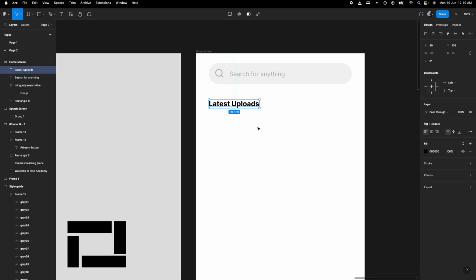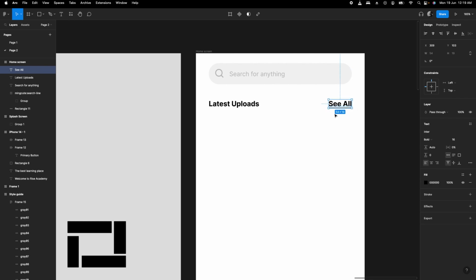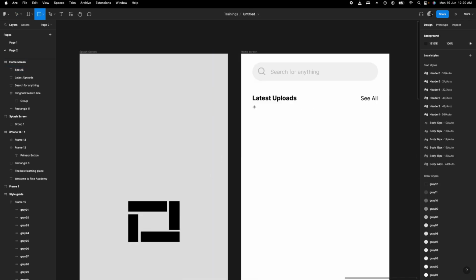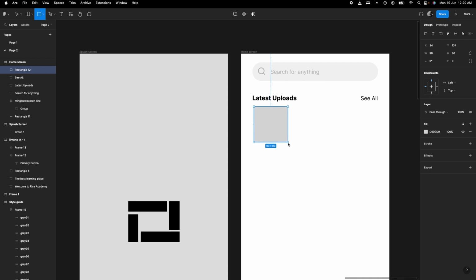Now once I put this, I can now put another text here that says see all. All right. Now notice I'm not adding color or anything because what I'm doing here is just a wireframe. Now on my text style, I can choose body text 14. All right. And then now I'm still maintaining 30. Then I can come and draw maybe something like this, give it a border radius of 16 so it can have a round edge.